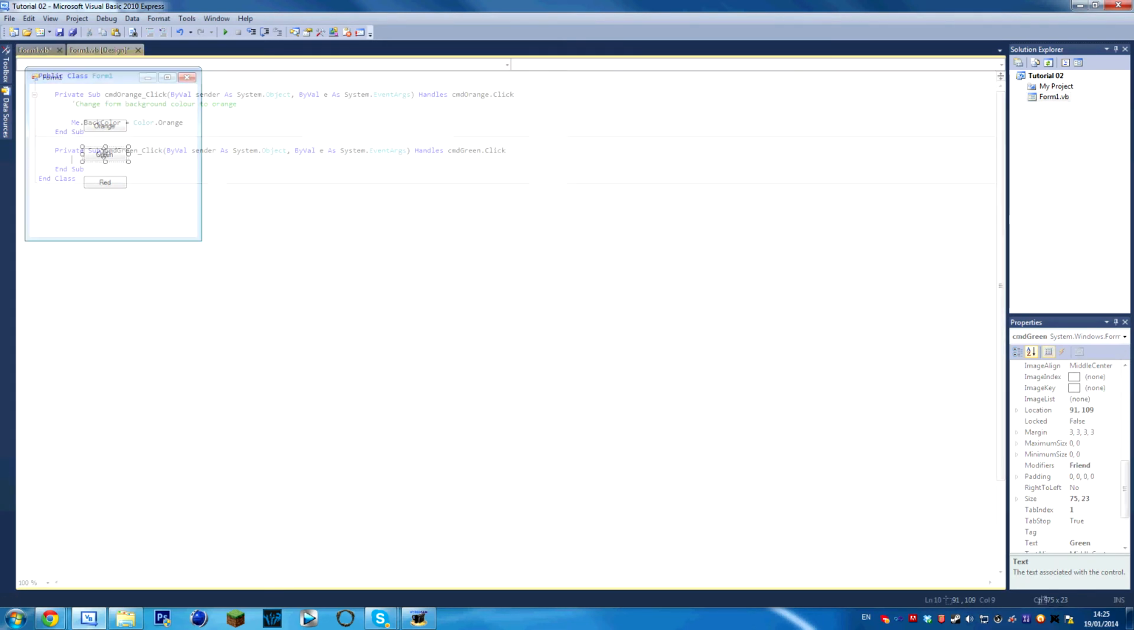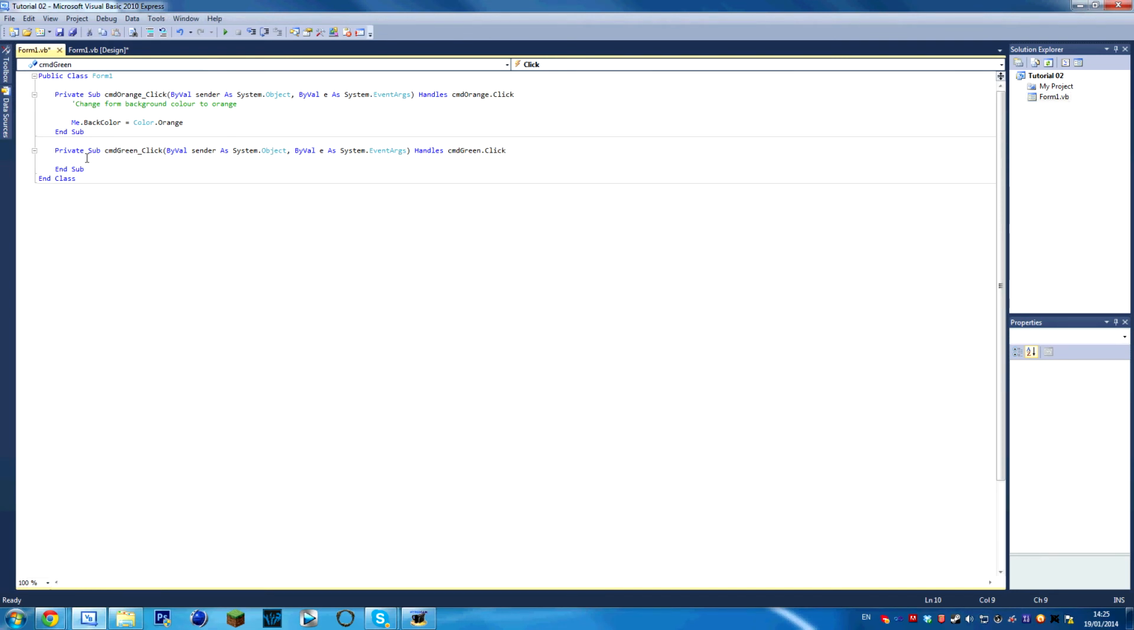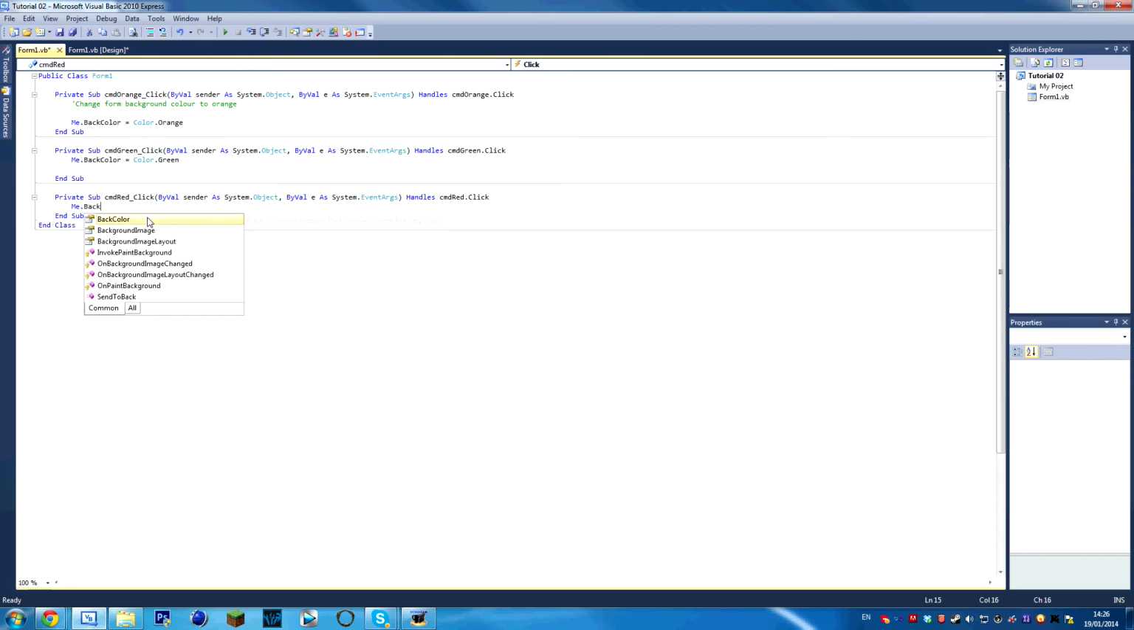So now if we go to green, it will again generate another one, where we can put code in. So we want to do the same thing, and then we want it to be green. So if you find green, press enter. There we go. And let's do the same for red. Alright, so that wasn't too hard, was it? There's a lot of things you can do in Visual Basic, and it will help you because you can quite simply put dot and it will show you a list of different characteristics that you can change.